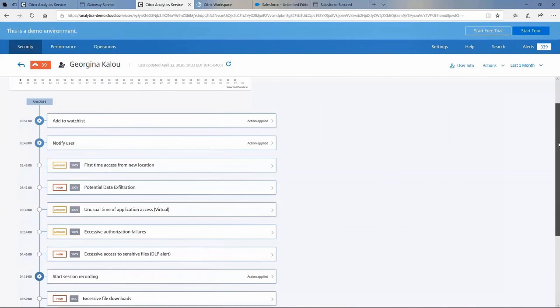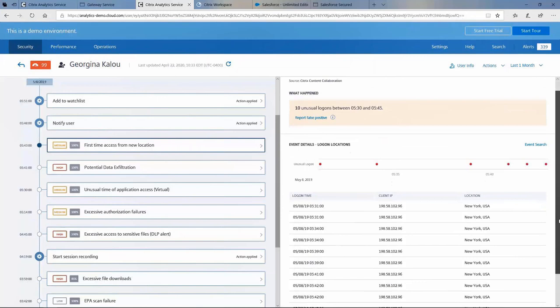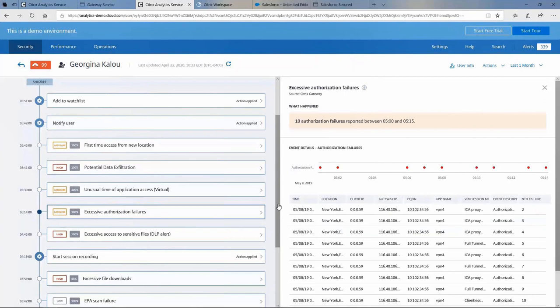So if I click on any of these specific indicators, like let's say first time access from a new location, we're going to see what she did and what is causing this indicator to go off. So, you know, how many times has she logged in? And if I click on, say, excessive authorization failures, I'm going to get a detailed list of all the times that she's tried to get access and from what IP address and location. These are all the things that have caused her to get such a high score.